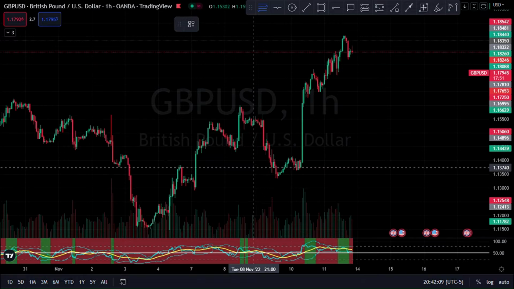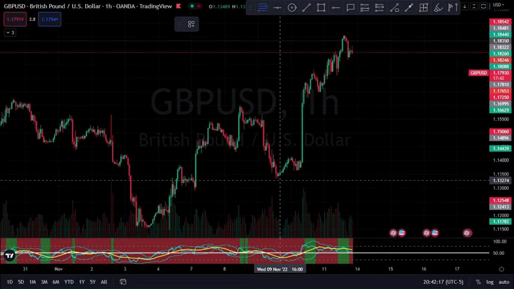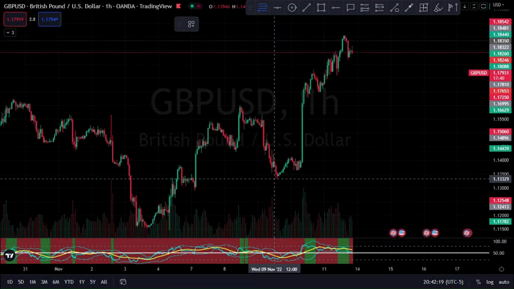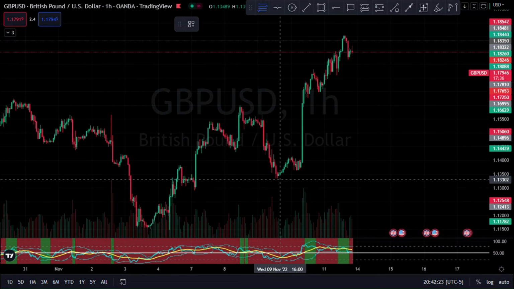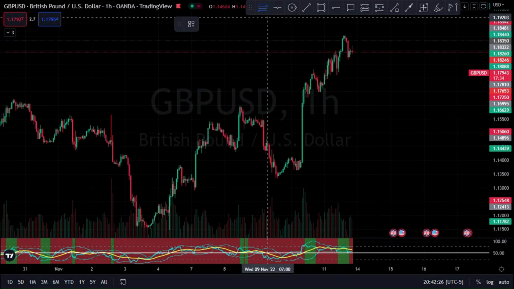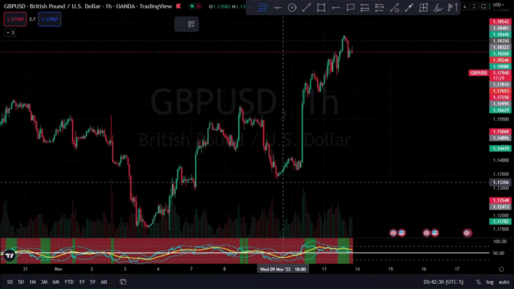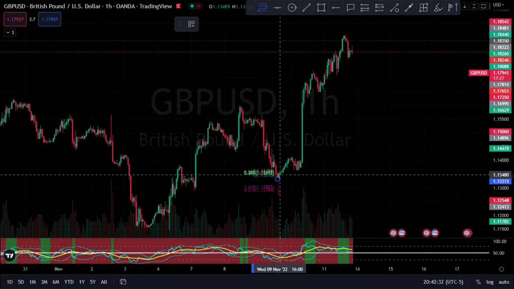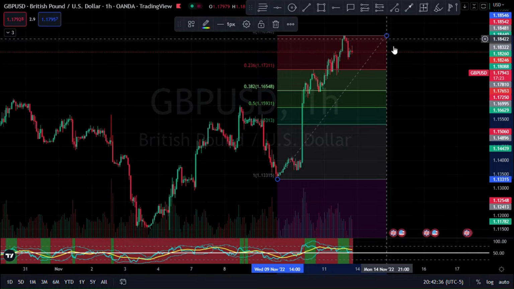I'm going to be using a Forex pair. This is going to be the British pound versus USD. So I already know this is my low. My trend from this area is up. So all I'm going to do is pick out my lowest low, which is here. I've already selected my Fibonacci retracement tool. I'm going to click here once. I'm going to drag this to the top there.